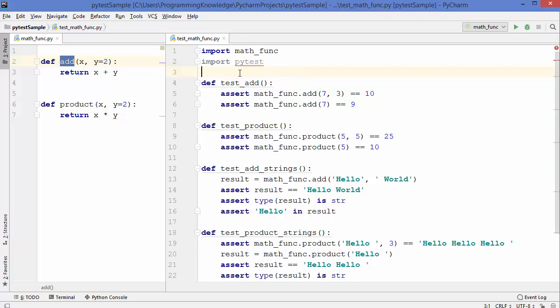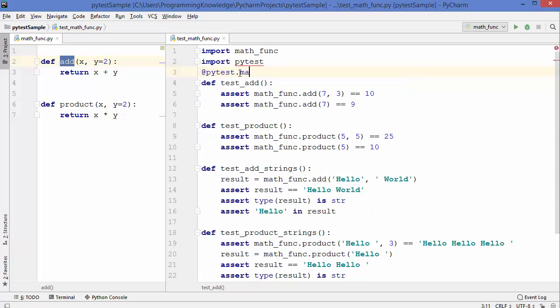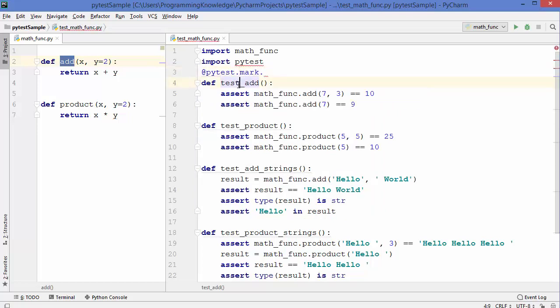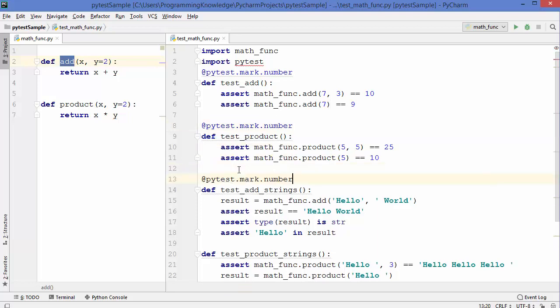And after that, what I can do here is add a decorator. So I can just write pytest.mark.any expression which you want to give here. So test add and test product are for the numbers, so we can write number here, and also we can add the same decorator for the test product. And for the other 2 tests we can just write that these tests are for the strings.